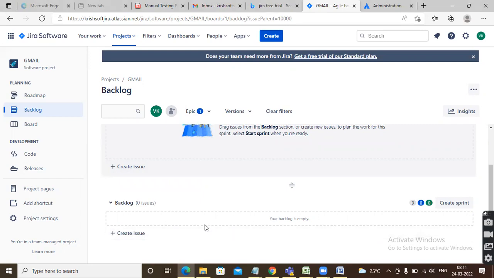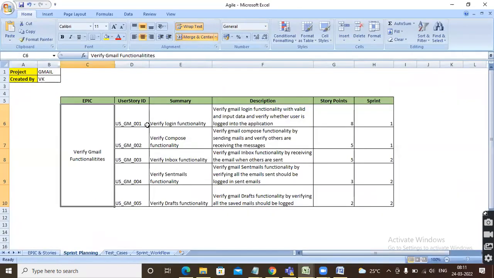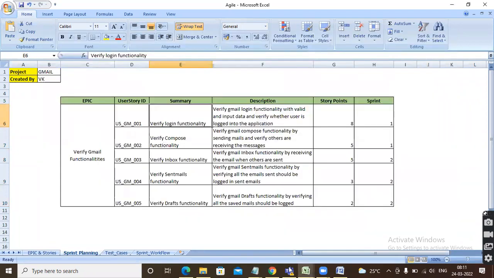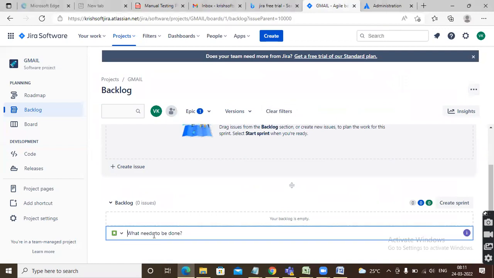Next, I want to create the stories. Epic is created. Next, I want to create stories. How we can create the stories, you can see here. This is the first story: Verify login functionality. Take this, come back to here, guys. So first story, create issue. Guys, can you see here?